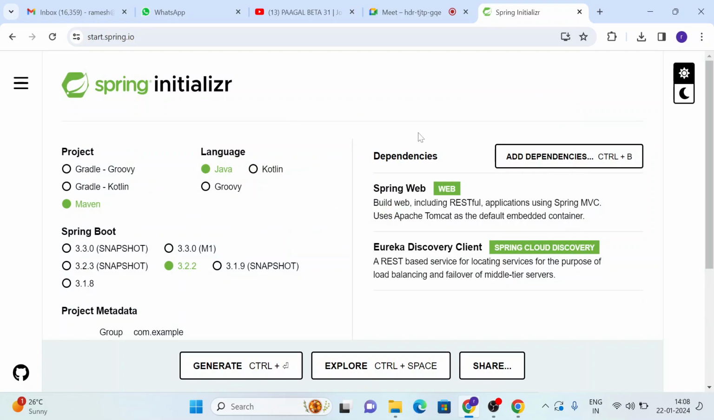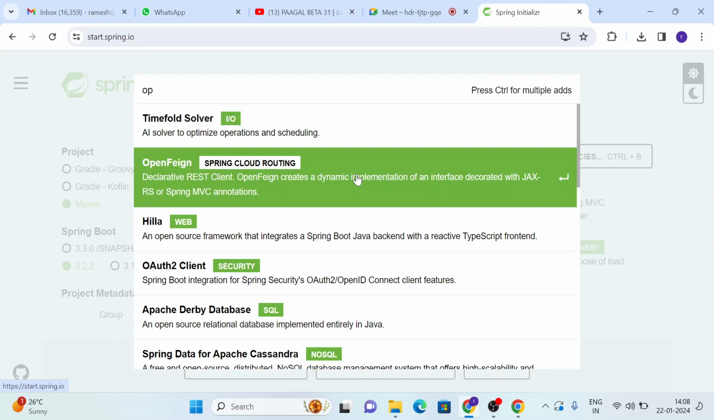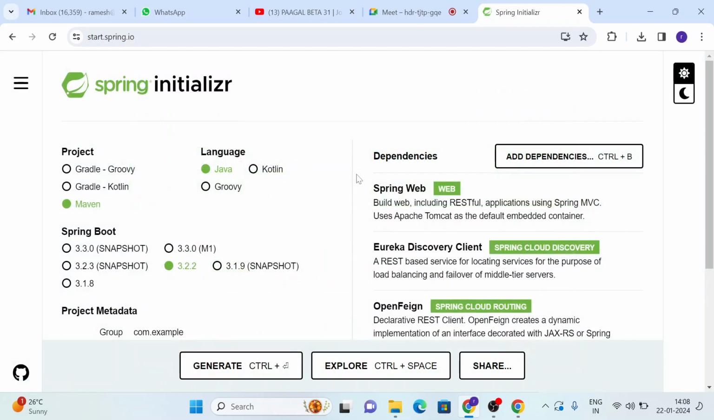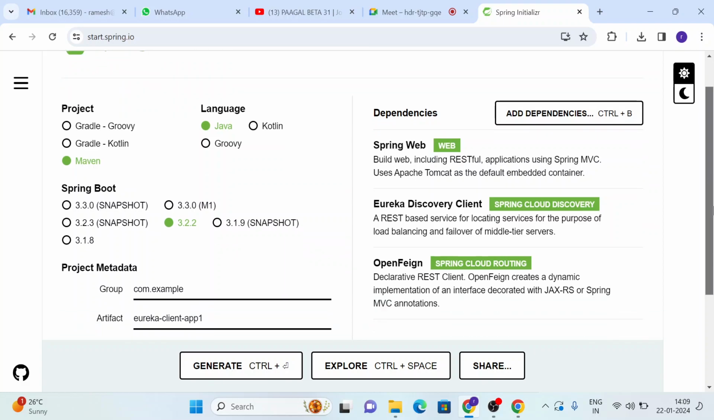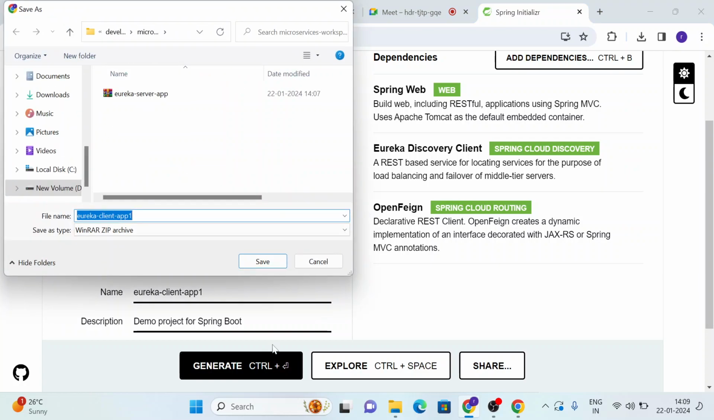Eureka Discovery Client. In addition to that, go for OpenFeign. It has to give a call to another client, from one application to another application. Spring Web, Discovery, OpenFeign. These three dependencies are required for client 1. Choose the same workspace.